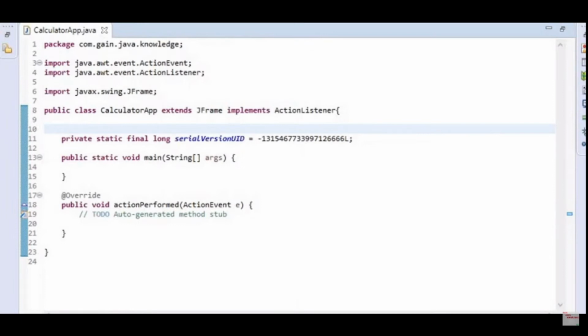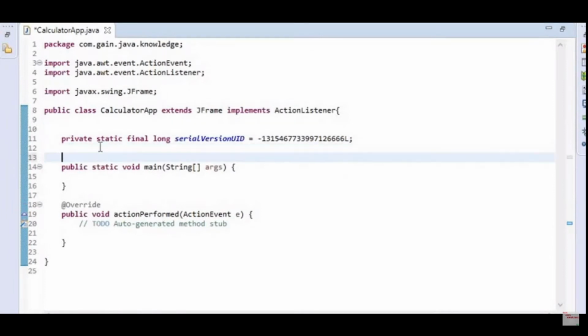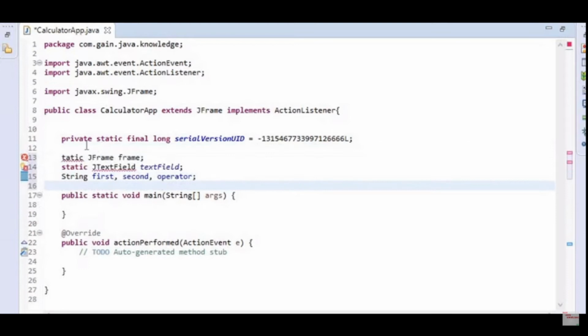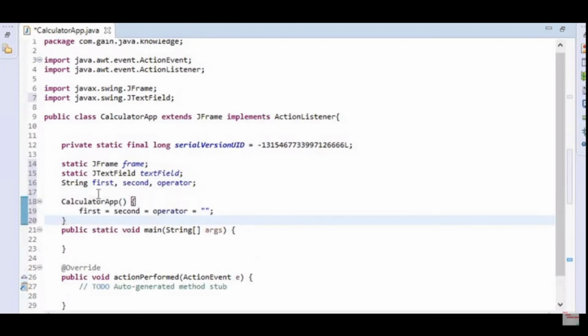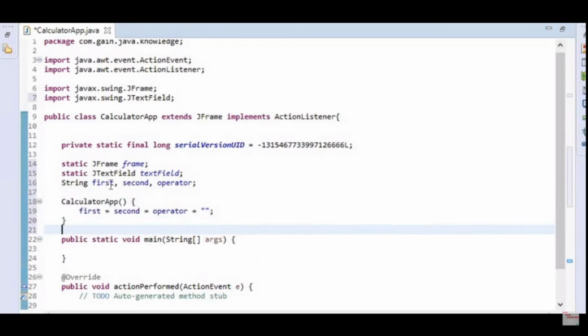Now here, first I will declare a JFrame, a text field, and also declare the operands that will be used to create the frame. The text field will be used to show the output, and here I have declared three strings: first, second and operator. Now here I will declare a constructor, the default constructor. When the object is created, the first, second and operator will be empty.